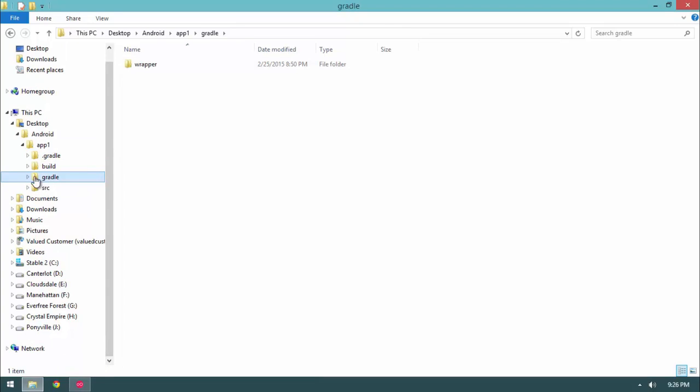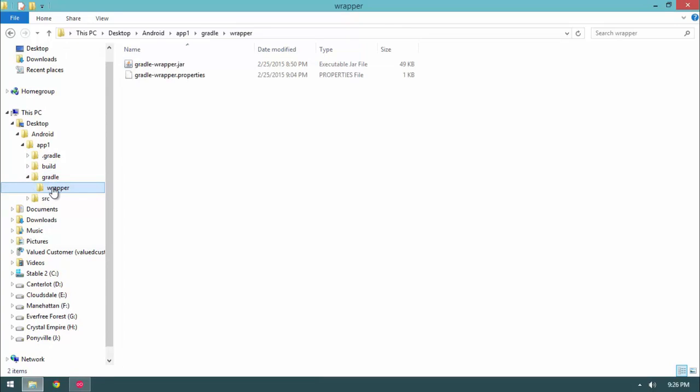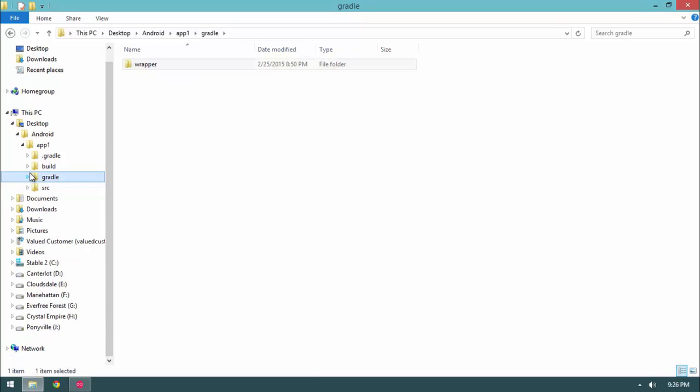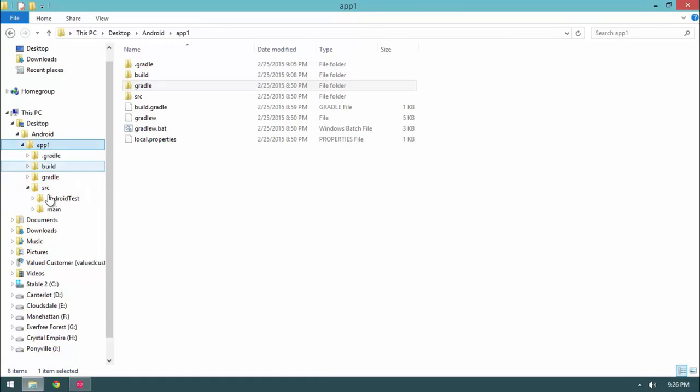Next up, we have the Gradle folder. Now, the Gradle folder just contains Gradle configuration as well as the Gradle wrapper, and that's it. Well, actually, all it contains here is the Gradle wrapper and its corresponding properties file. Not terribly interesting. Then we have our source folder. So our source folder is where things get fun.